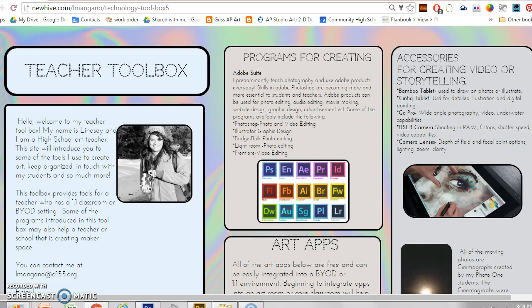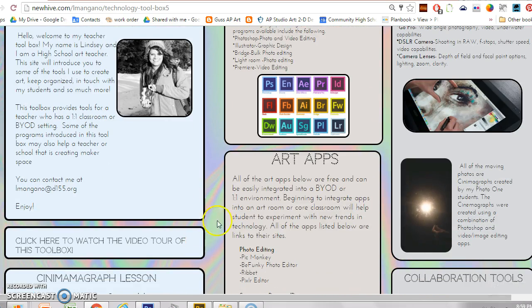I predominantly teach photography, and I wanted to share some of the technology tools that I use. And this site is created mostly for someone who is one-on-one with technology and their student, or bring your own device schools. The majority of these tools that I'm going to show you are all on the computer, and they're all apps or programs that you would have to have access to, and each student would have to have their own for this to work.